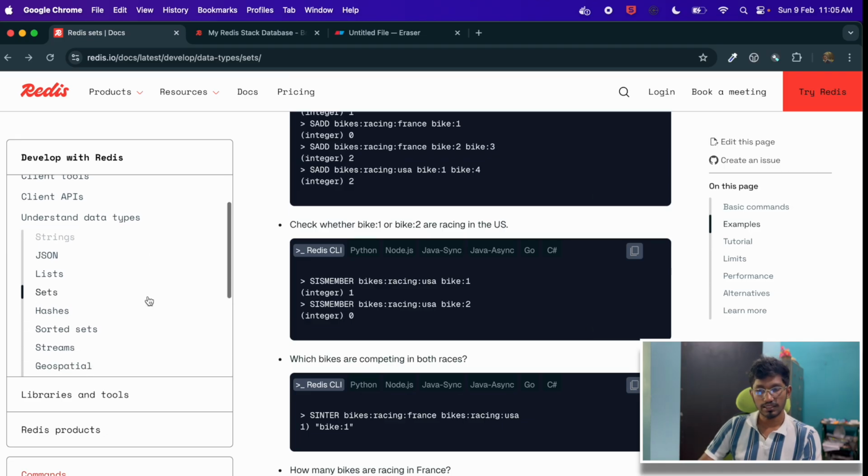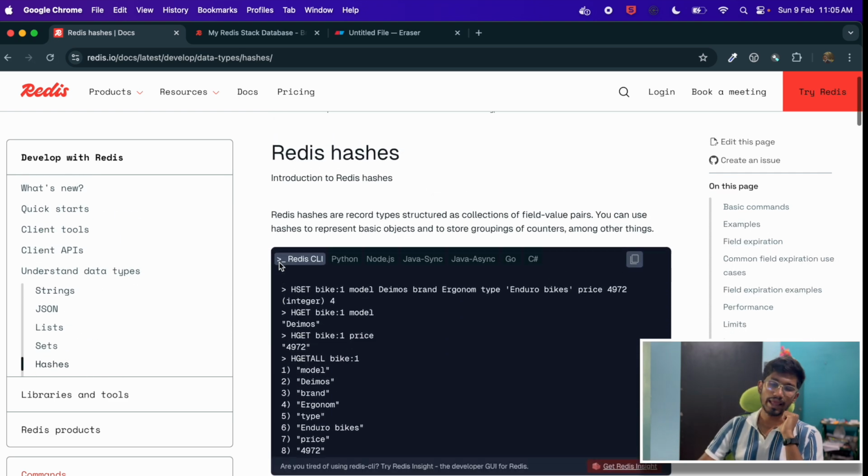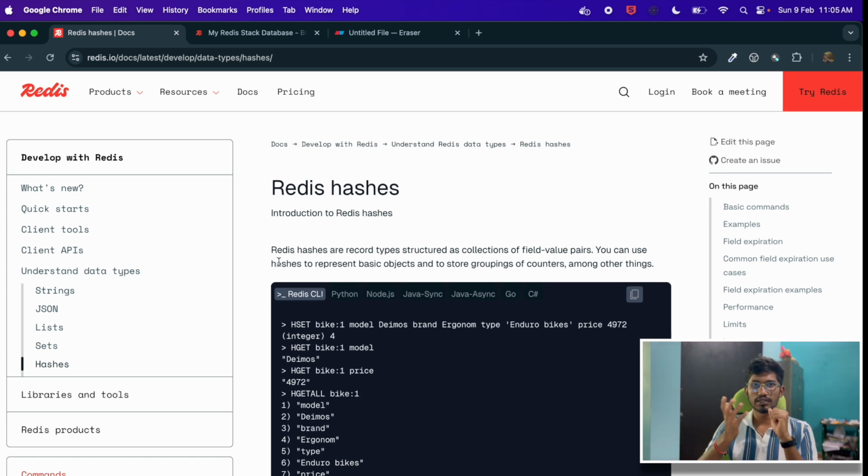Now sets are done. Let's move on to the next thing called hashes. You know how a hash works, right? A hash is basically a normal hash set or a hash map. We store key value pairs, and the goal of storing hash values is to access the value using O of one time. Similarly, we have hashes in Redis also. It is a record type structured as a collection of field value pairs.